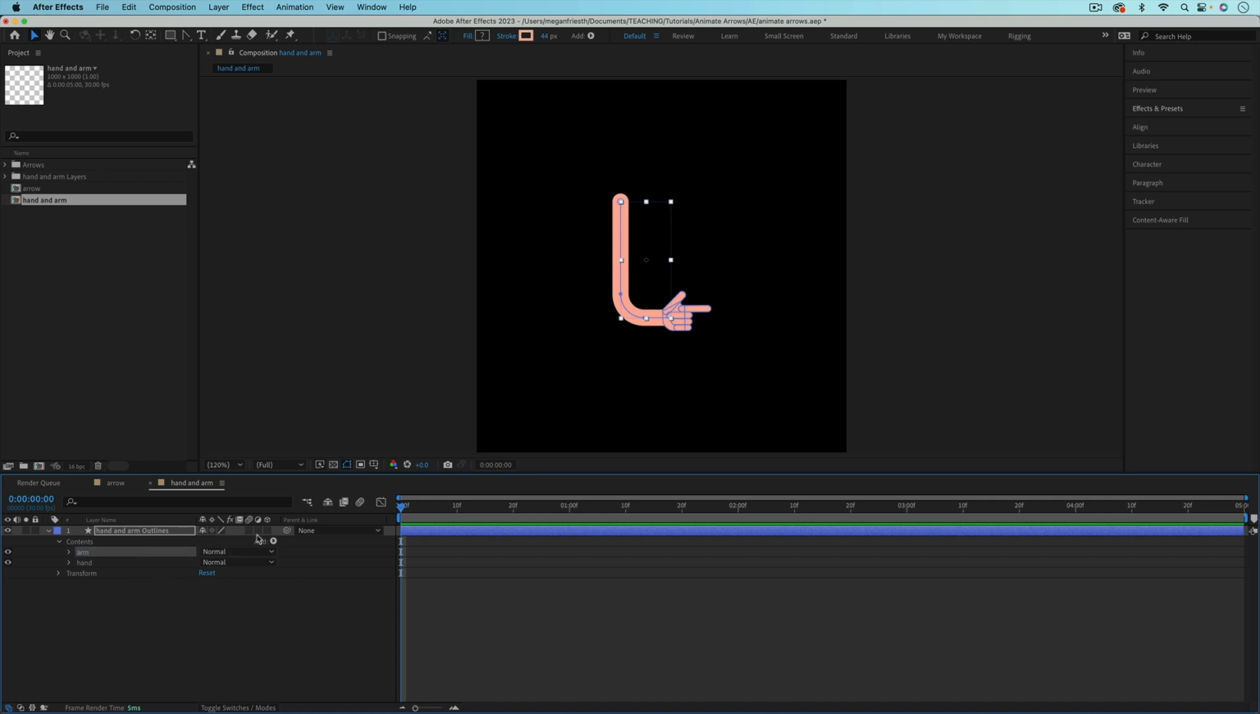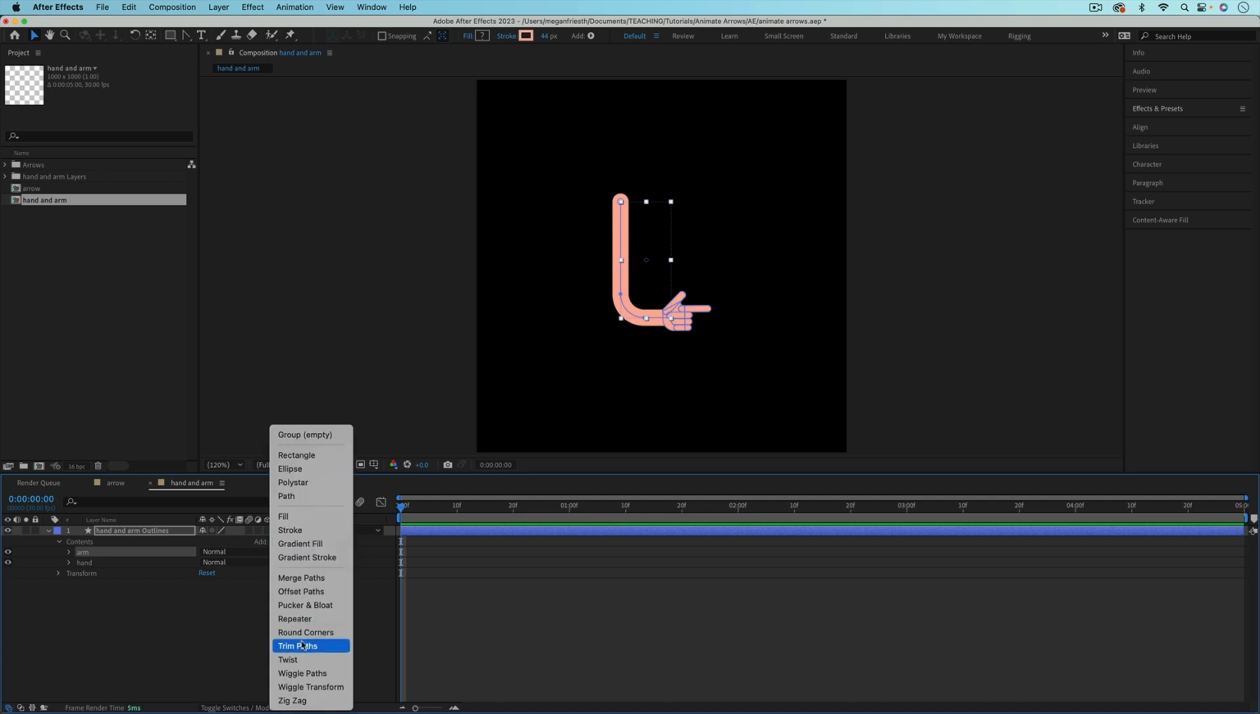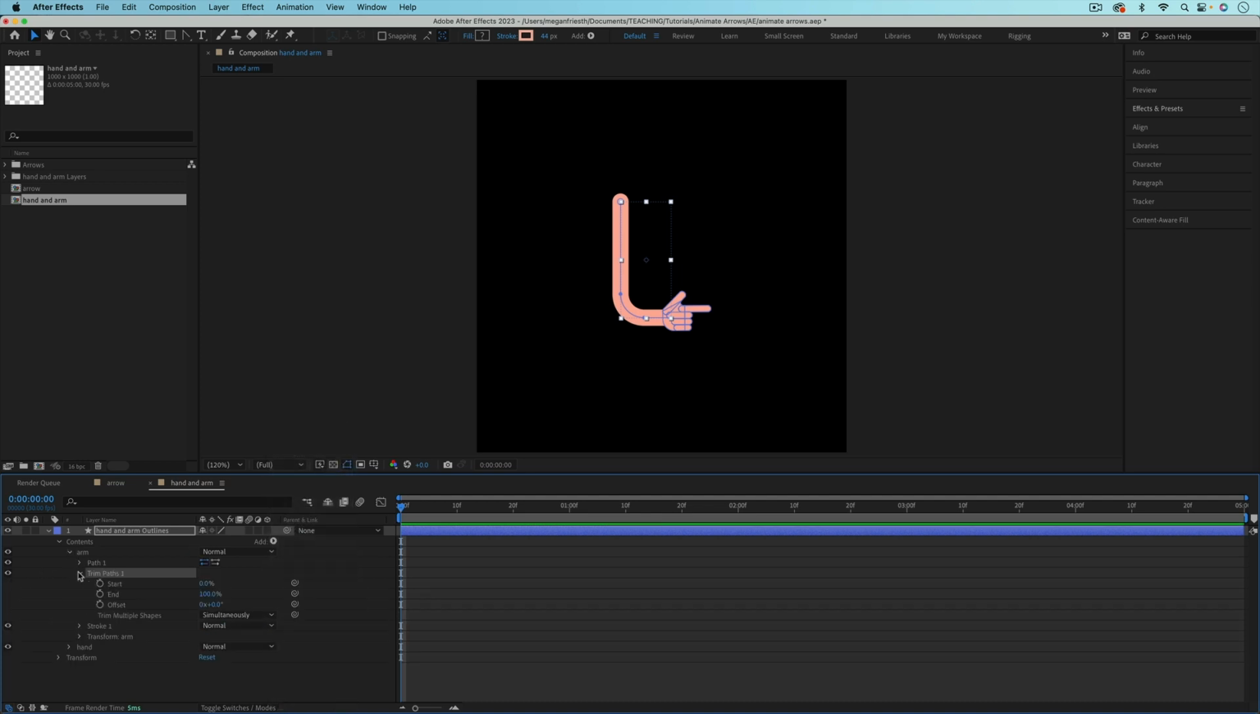Next, I need to add trim paths to the arm. So I'm going to click the Add button, go down to Trim Paths, and animate the end value.